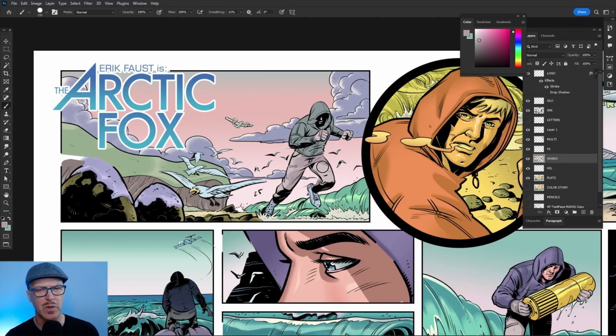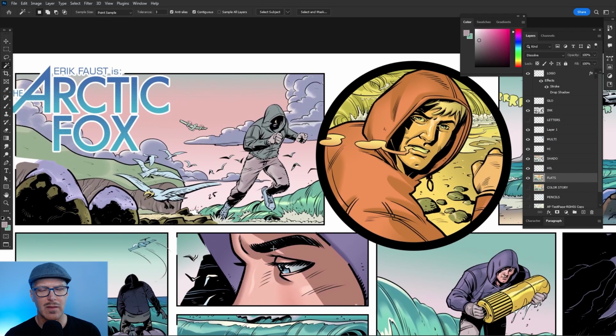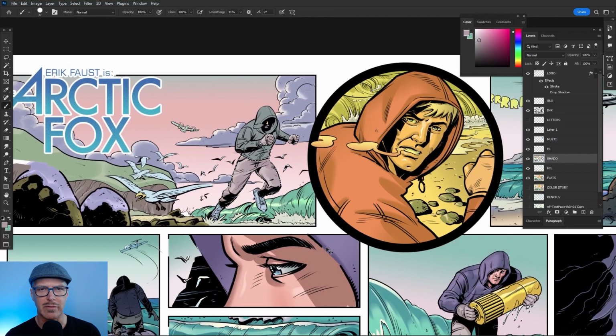I'll cover that as well at some point, but for now, this is just a super basic coloring job that I think represents the story well enough.